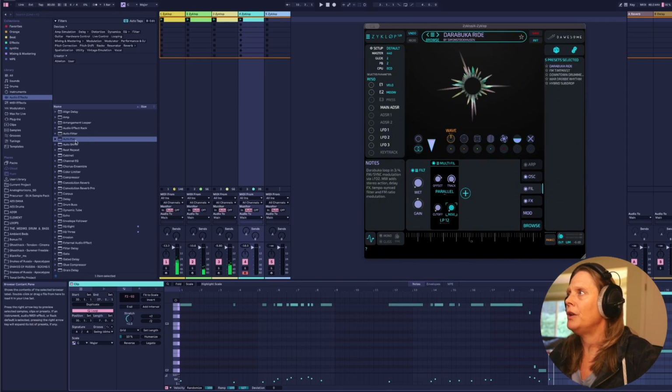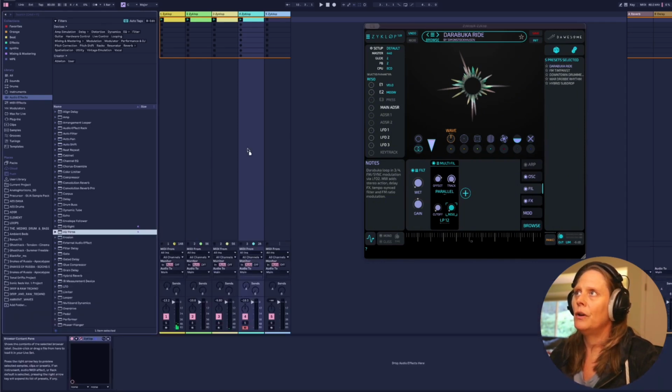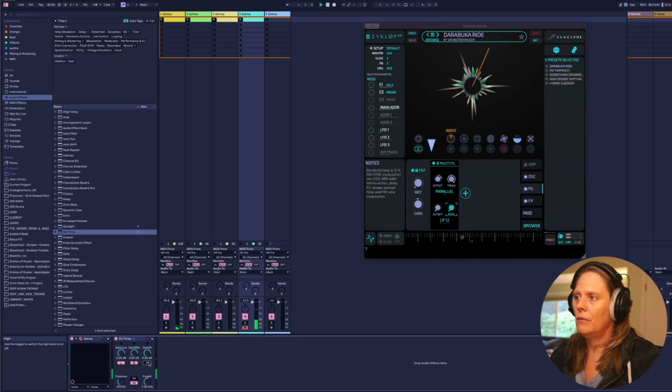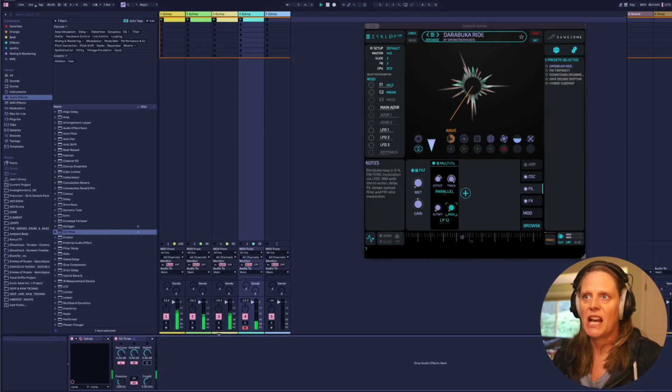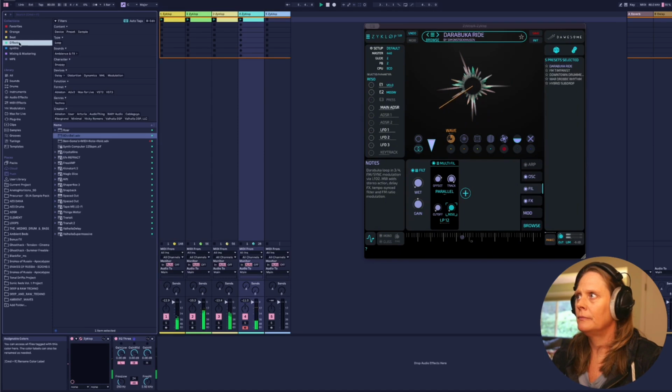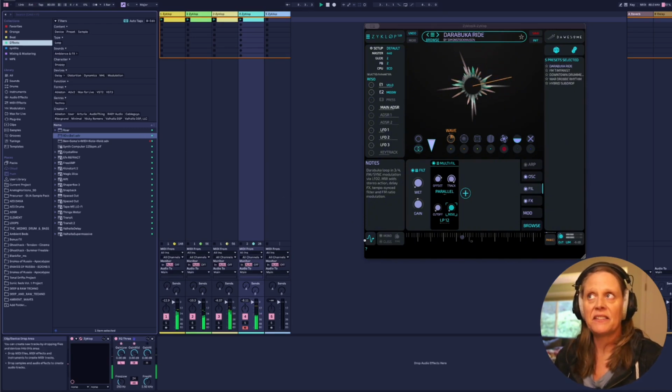So I'm also going to use Ableton's EQ on this, just to take out the harsh highs of that. And already we've got something kind of nice.